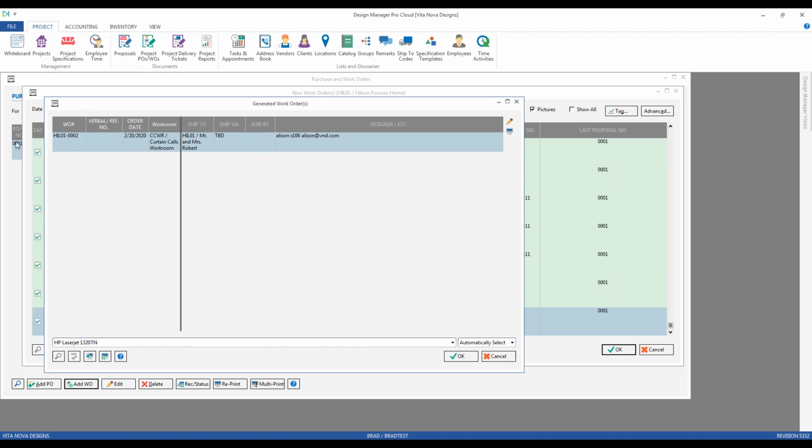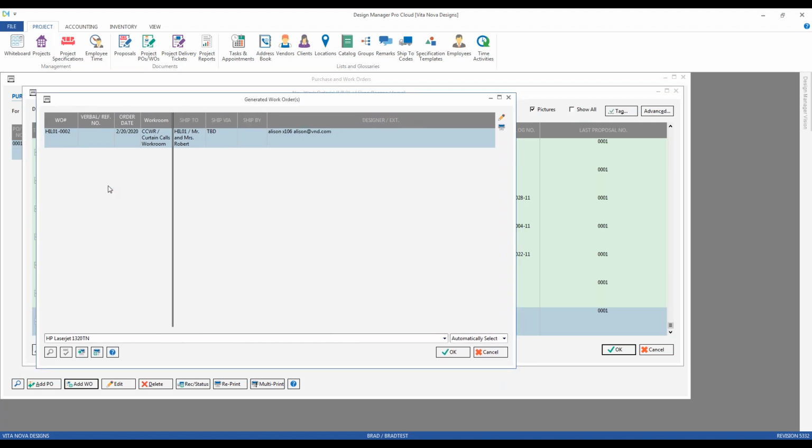I already have a purchase order 1, as you can see on the side here. So my work order is going to be simply the next sequential number. They're still orders, either purchase or work orders, and they get numbered in the same scheme. I can enter in a reference number or some verbal information. Perhaps we'll do that. Today's date is the order date. The workroom where it's going to be shipped, as we saw before, ship via, ship by, and I can see my designer extension here as well.